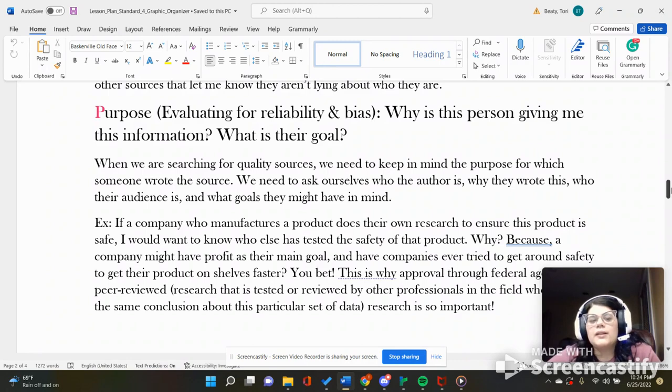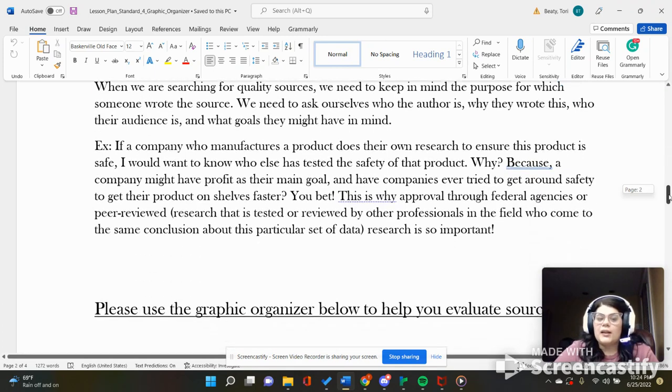For example, say there's a company who manufactures a product and they do their own research to ensure this product is safe. I personally would want to know who else has tested the safety of that product. Why? Because a company might have profit as their main goal, and has a company ever tried to get around safety to get their product on the shelves faster? You bet they have. Absolutely. That's why we have the FDA. So approval through federal agencies in that example is crucial.